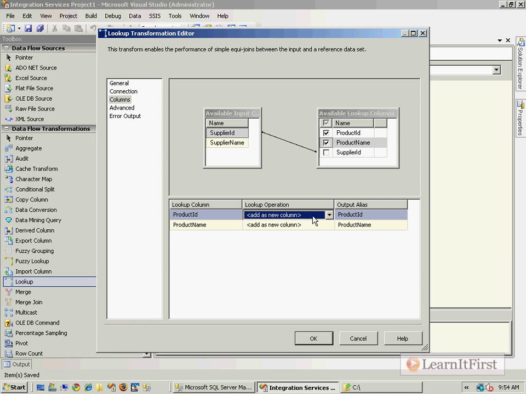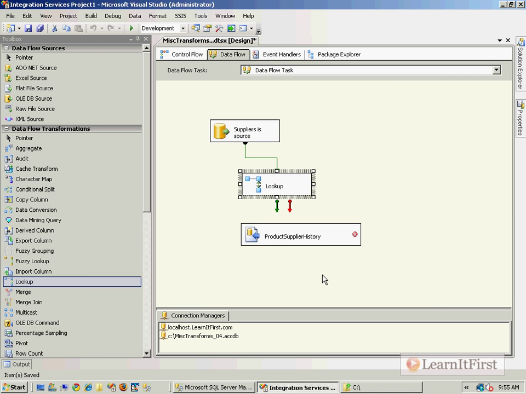Okay, so you can see it's adding a new column. I don't want to replace an existing one. I want to add a new column to the data flow. Okay. Now, out of my lookup, I say, let's go.